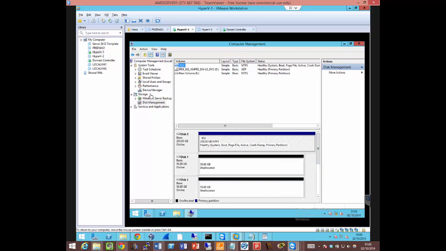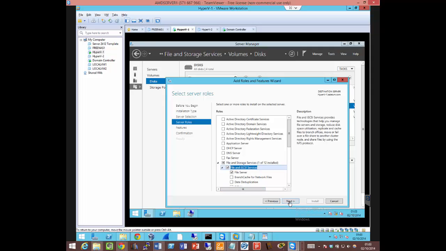So where do we create it? So we're installing a role, right? File services.